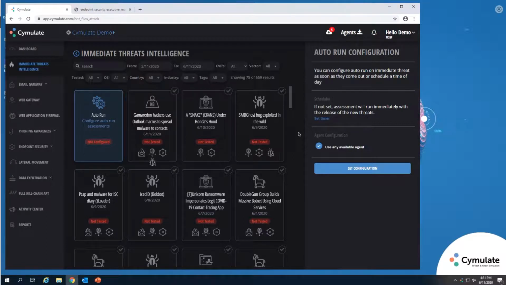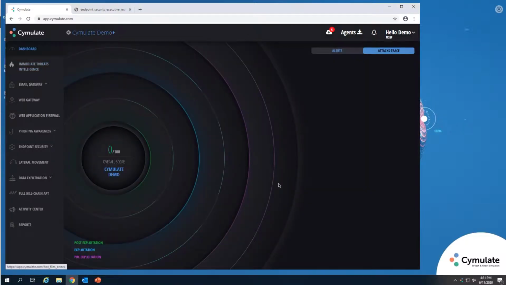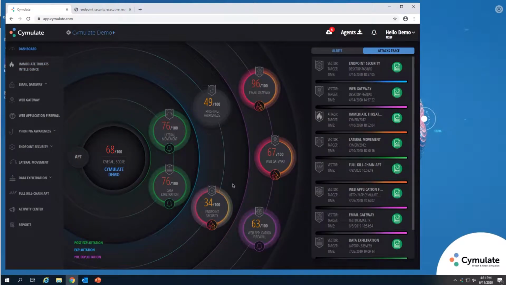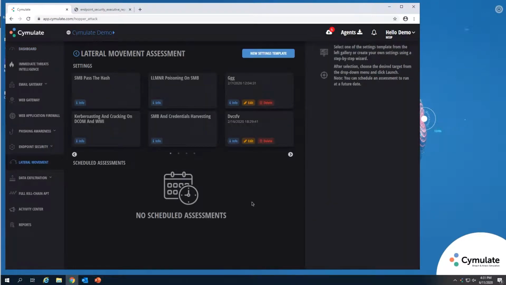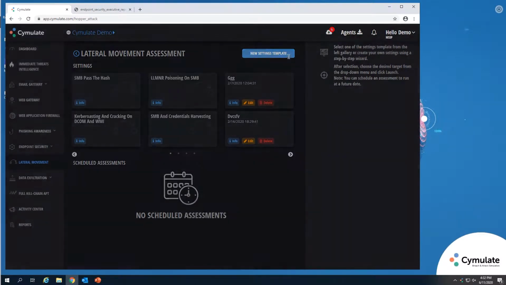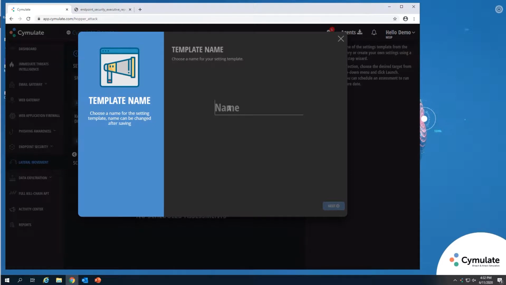So not only do we allow you to look at how things impact individual sets of security controls like web gateways and endpoint security, we also let you look at how these different security controls act when they need to work together through immediate threats and through full kill chain. One last thing I'd like to show is lateral movement. This is technically a multi-vector simulation, and it's almost always a custom template here. So let's create a lateral movement simulation so you can see what this is all about.